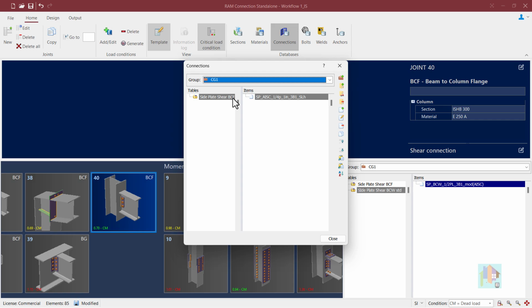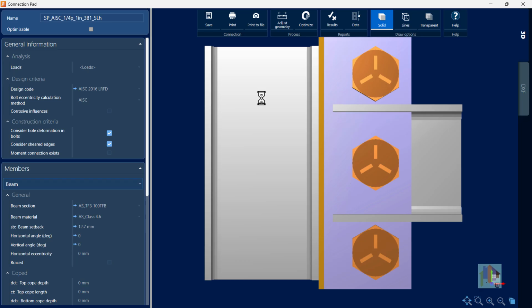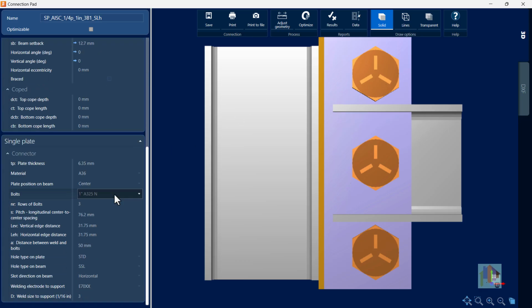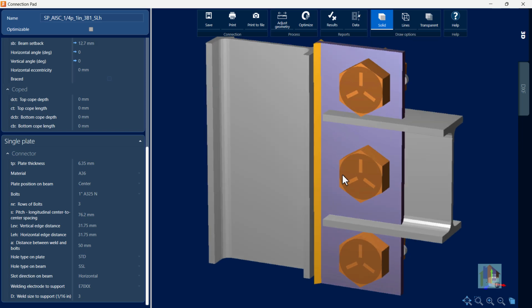We can add one or multiple connection table, for example, single plate connection for AISC code, and provide connector details like plate thickness, number of bolts, or welding information. This is a basic connection template. Optimizable option is turned off. Hence, this user data will be used for design. After design, we can further modify this. All these are covered in the last part.